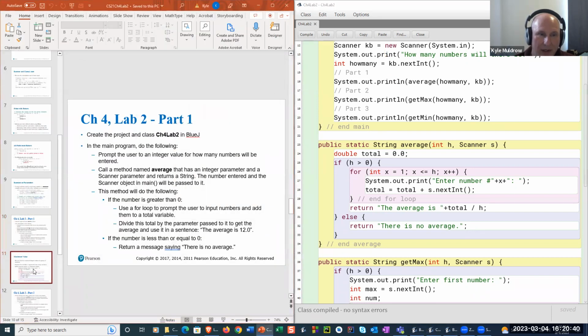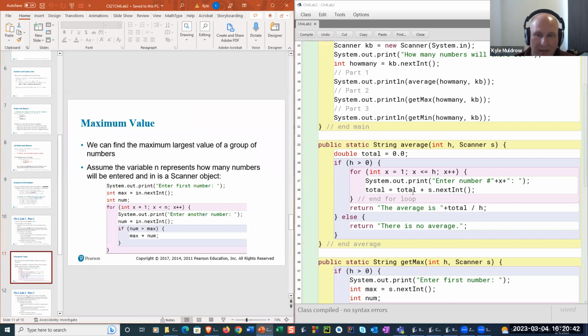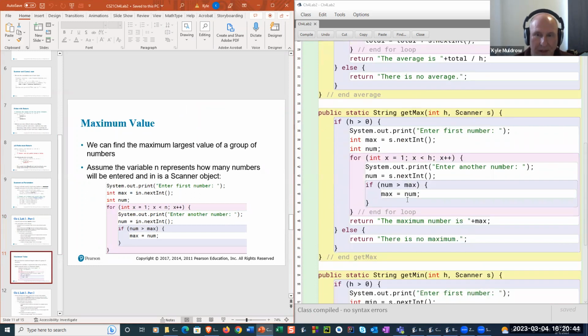The second thing we're going to do is find the maximum value of a set of numbers. So for that, I've created this method called getMax, which follows the code on this slide. Again, 2 parameters, one for h, how many numbers, and one for the scanner. If h is greater than 0, meaning we have numbers, I prompt the user to enter the first number, use nextInt to store it in this variable max, and declare a variable named num. Then I set up a for loop.